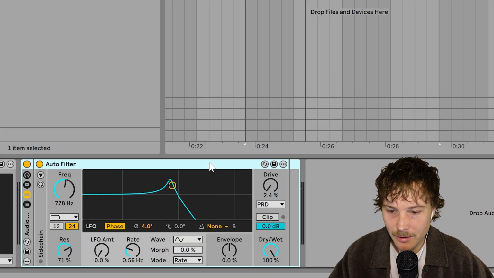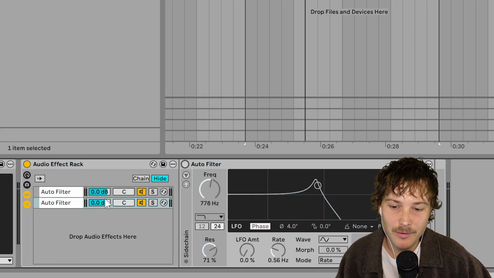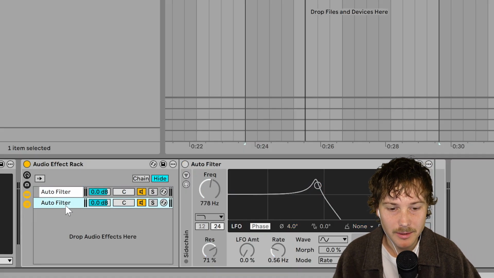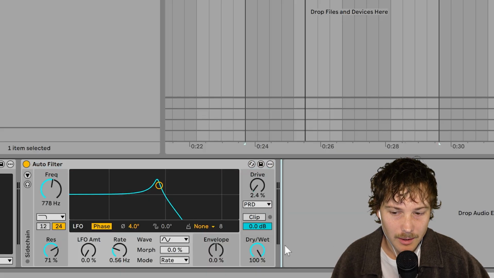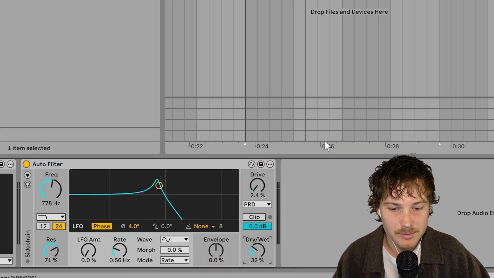So I had to group it, make a double channel, turn one off, and then mix these in parallel, which is fine, but this is just so much easier. It's so many less steps. So yeah.